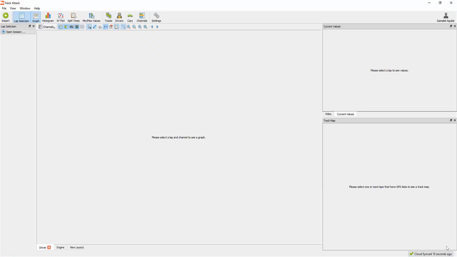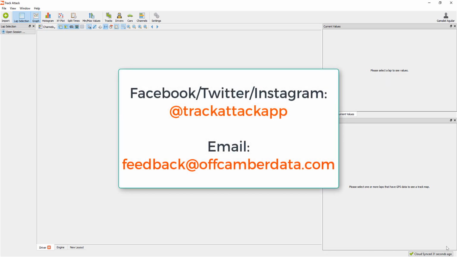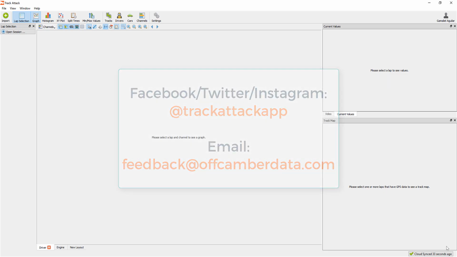Hey everyone, I got a question from a user who was asking about how they can import and use Track Attack for a session on a track that we don't have in our database. First of all, if you run into that situation, let us know right away via Facebook, Twitter, or email, and we'll get that track added.